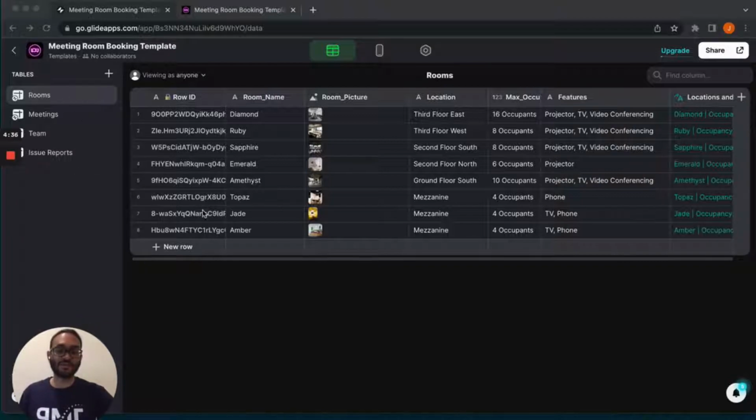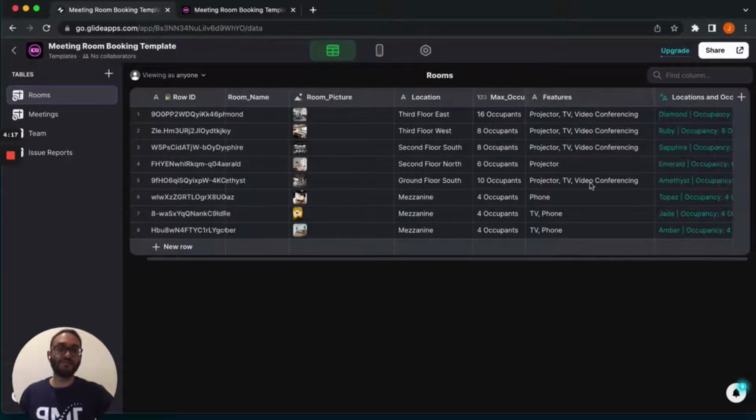First looking into the rooms, I'm able to see the different room names as well as a picture of the room, making it really easy to understand what the room looks like and whether or not it's a room that I would want to book. Its location within the office, its max occupancy, any of the features that exist, and also a grouping of the room name as well as its max occupancy.